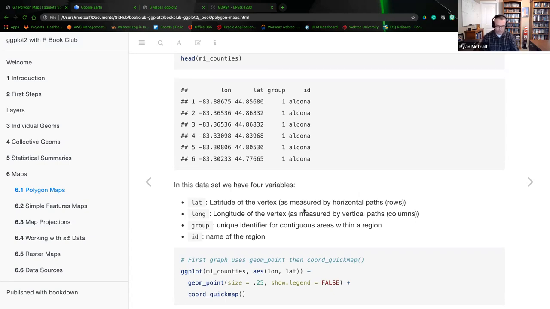Again, this is why I'm going to reinforce this, because even my text here sounds like I'm confusing the two. But in truth, when we start to use a latitude, we're going to climb a ladder, right? The rungs of a ladder, versus a longitude going from pole to pole, and then as it slices up the earth itself. Okay. So for the latitude and longitude, the group is a unique identifier for contiguous areas within a region, and then ID is going to be the name of the region.